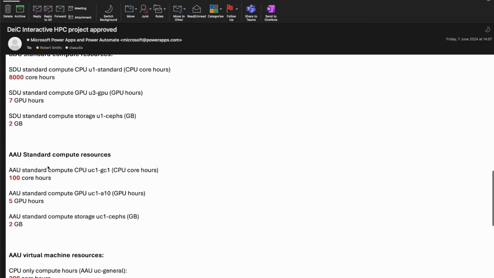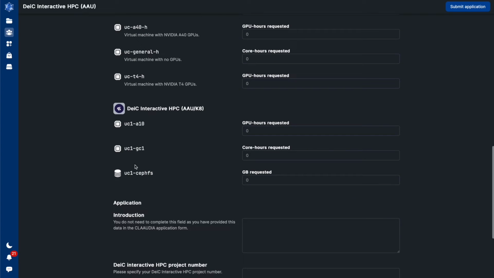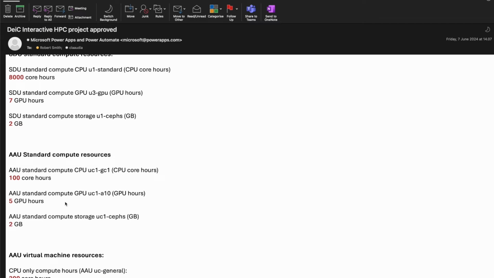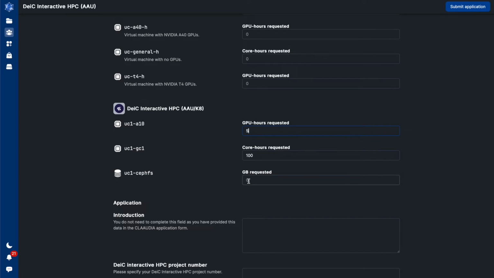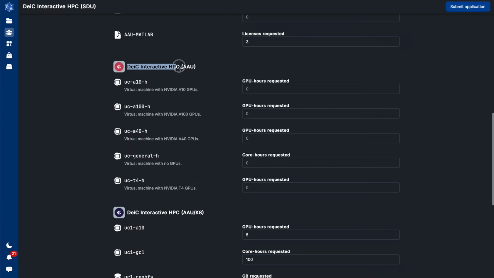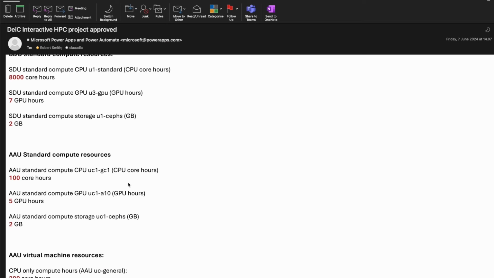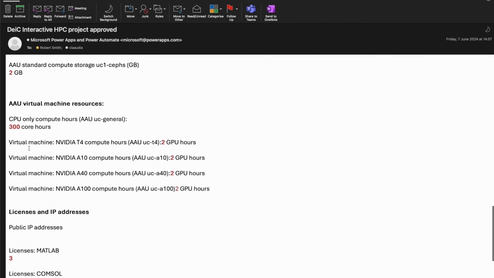So the AAU standard compute resources had 100 core hours in UC1 GC1, which is our general compute or CPU area. So if we put that in GC1, it's 100 hours, and I think it was 5 GPU hours on an A10 and 2 gigabytes. And you can see the ordering is a little bit muddled here. In the AAU virtual machine environment, which is this red AAU icon, you can see that we start out with A10, A100, A40, as opposed to T4, A10, A40, etc. So we just need to be aware of the order when entering the variables.